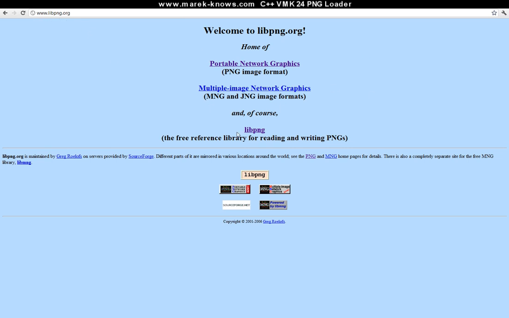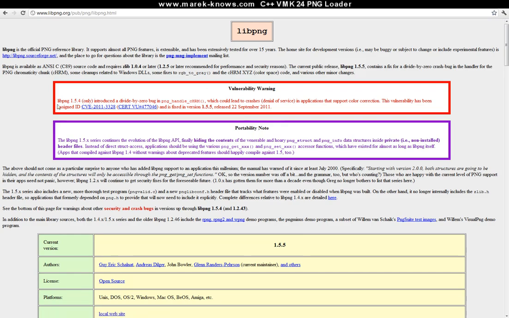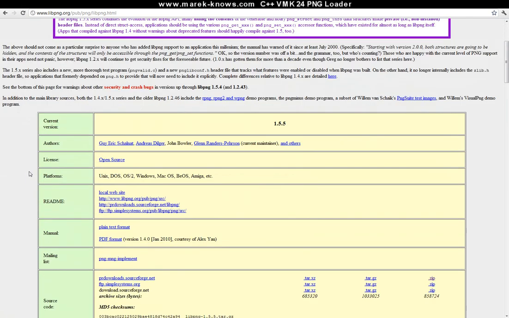www.libpng.org. And you should get a page that looks something like this, and we're interested in going to the free reference library for reading and writing PNGs. So click on that, and that'll open up the official PNG reference library, which you can have a read through here.